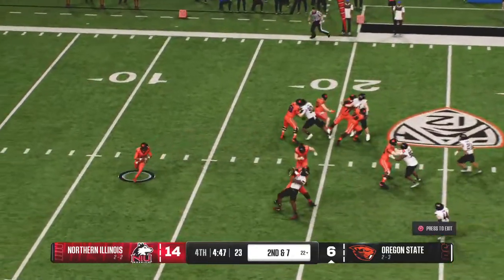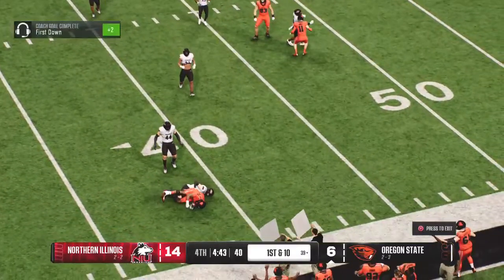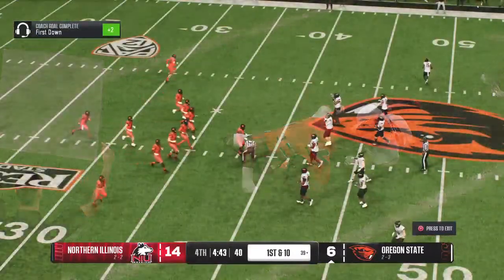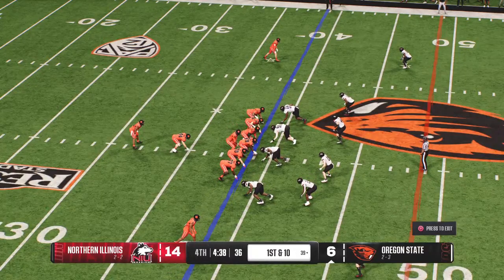Off the play fake. Zings it complete to the right. He's there to make the stop, but the damage has been done as they pick up the first down on the throw and catch.